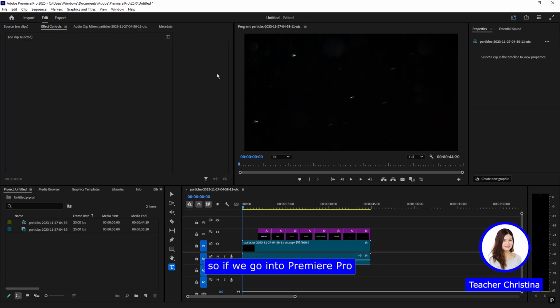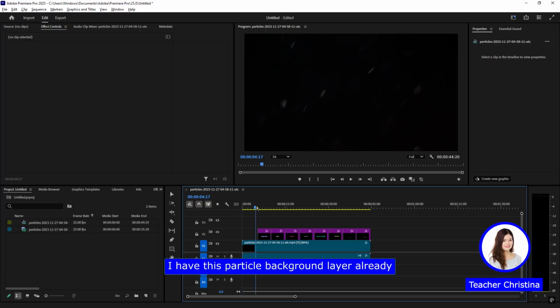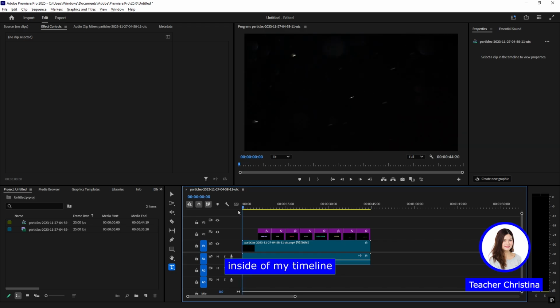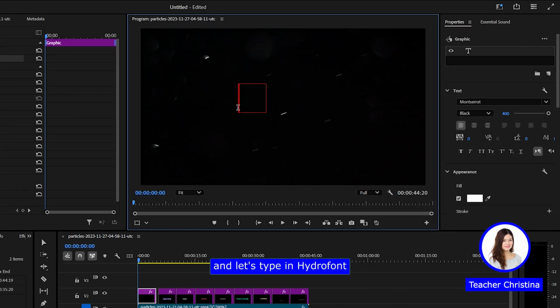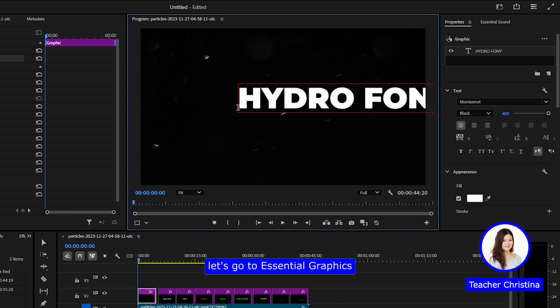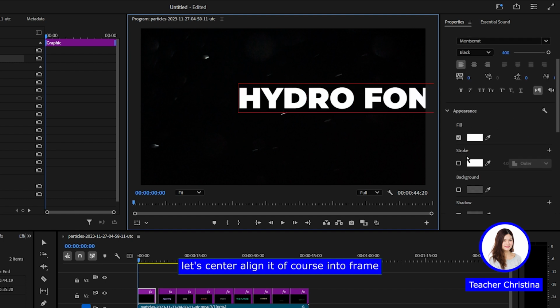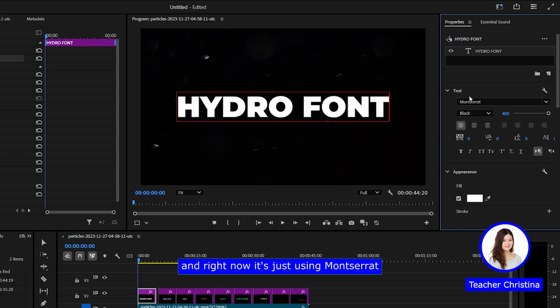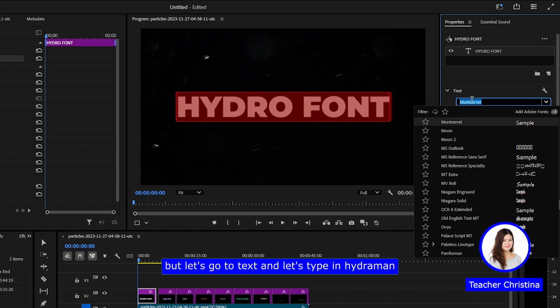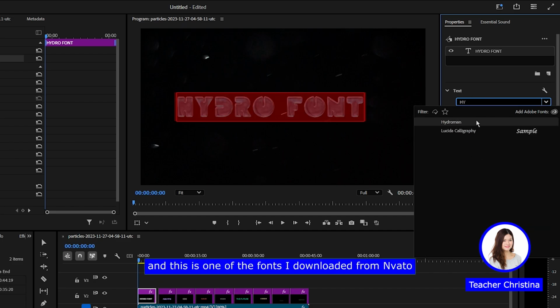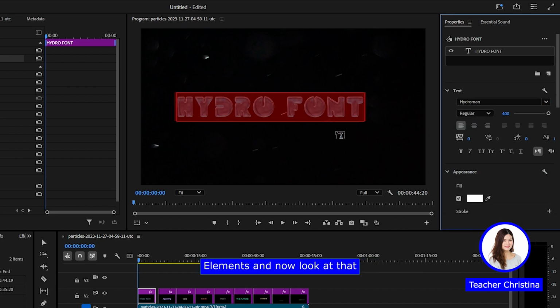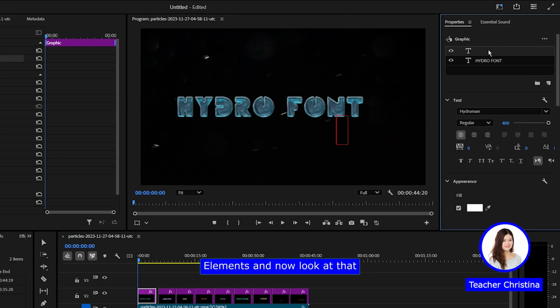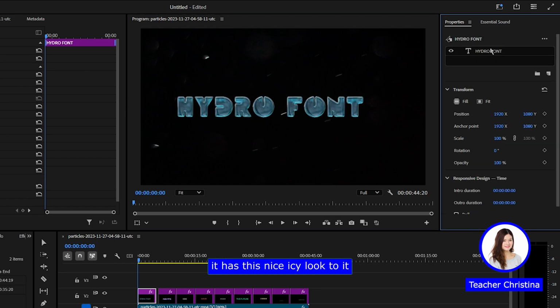So if we go into Premiere Pro, I have this particle background layer already inside of my timeline, and let's go to the Type tool, and let's type in Hydrofont, and let's select the font. Let's go to Essential Graphics. Let's center align it, of course, into frame, and right now it's just using Montserrat. But let's go to Text and let's type in Hydraman, and this is one of the fonts I downloaded from Envato Elements. And now, look at that. It has this nice icy look to it.